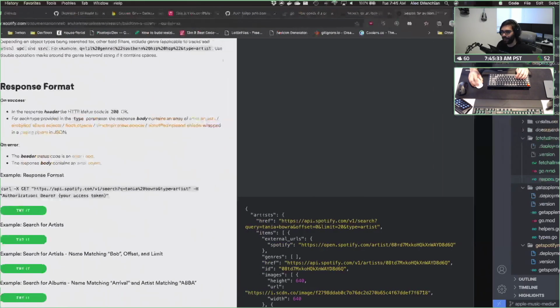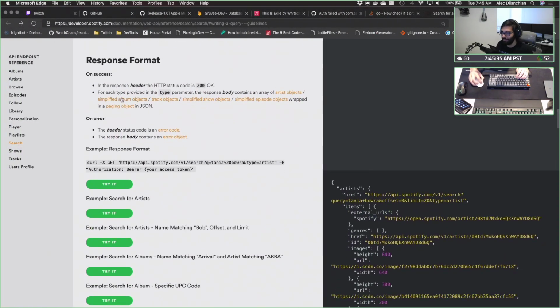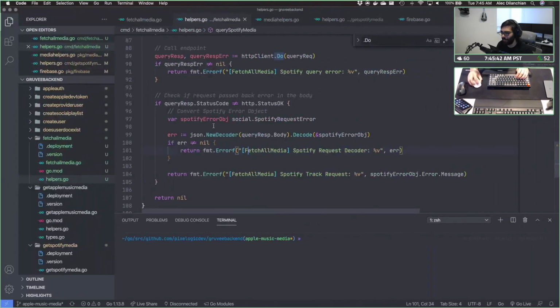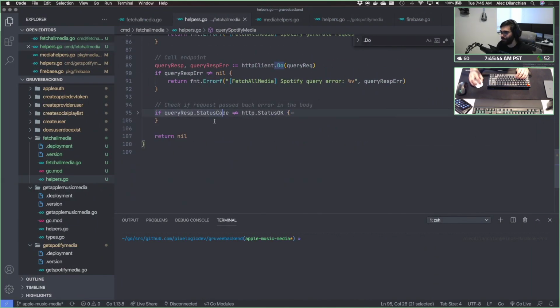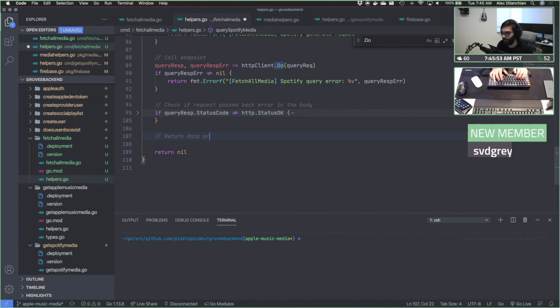So again, the way this happens is there's an error object that comes back in the body. In case that does happen, we want to do that, and then else return the data property. It would first be decode and return the data property at this point.